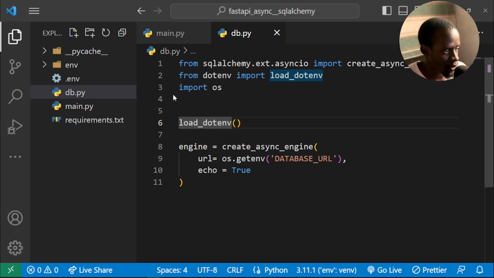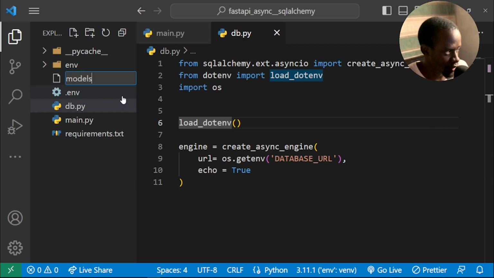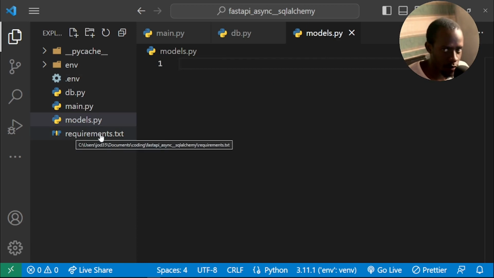To begin, I'm going to come right here and create a new file, and this is going to be our models file. Now to create a model in SQLAlchemy, we have to extend a base class, or inherit from a base class.